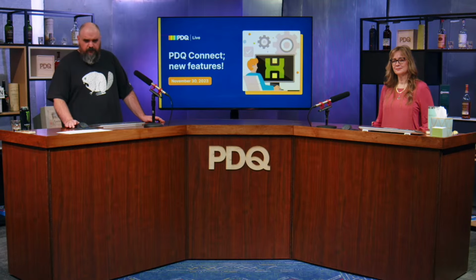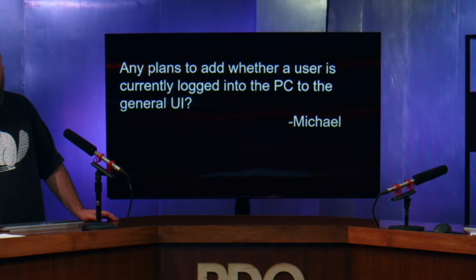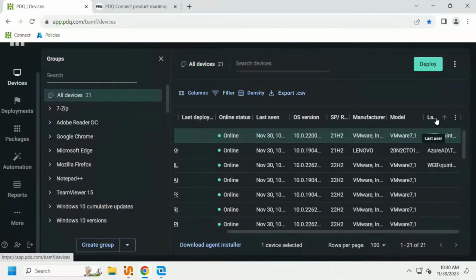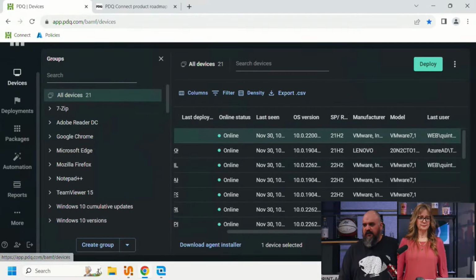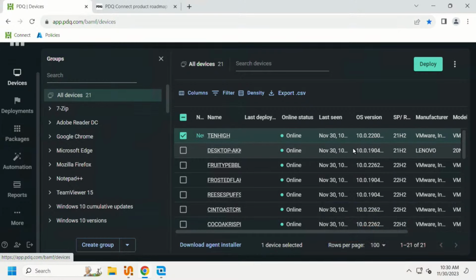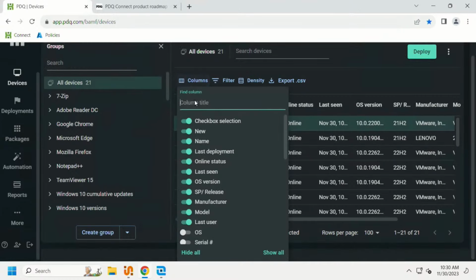Okay. Any plans to add whether a user is currently logged into the PC to the general UI? Mark said it's a long-term roadmap for Connect. Okay. So there's last user, but that's not necessarily current user. I don't know if there's anything on the main display. I can think of ways you could track it down, maybe with some of the reports, but that's not what he's looking for. Let's take a look at our columns.